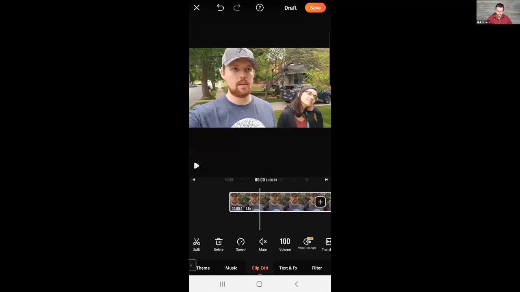So I got speed. You can mute the audio, you can adjust the volume levels. You have this cool feature, if you get the VIP, you can actually do the voice modulation. So you can make your voice really high, you can make it really low. There's like a robot feature. You can make yourself sound like a woman or a man, all that kind of stuff. There's transitions. That's not something you see in a lot of these apps, being able to add those.